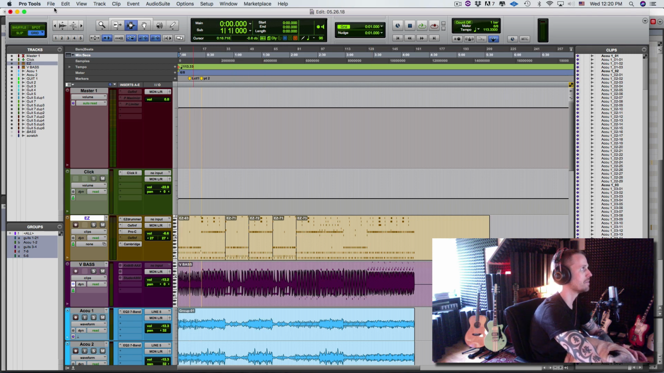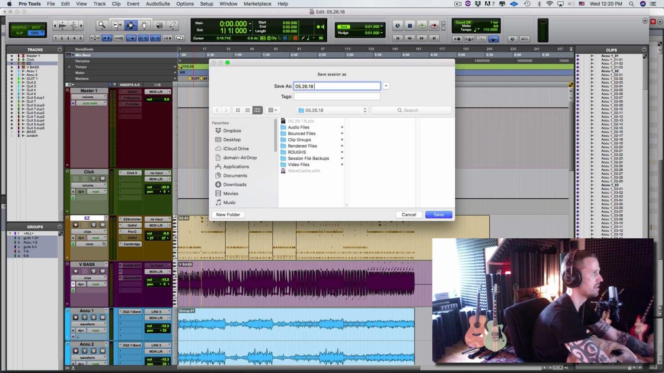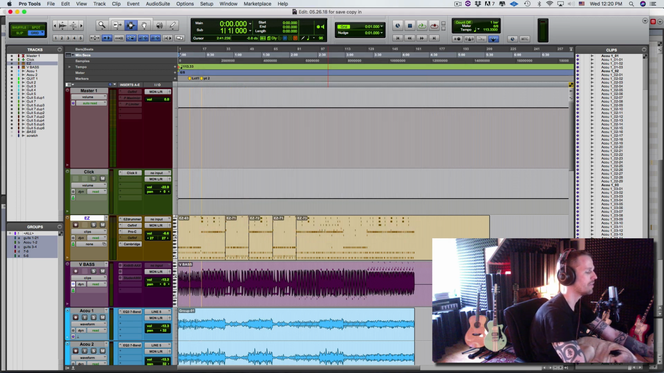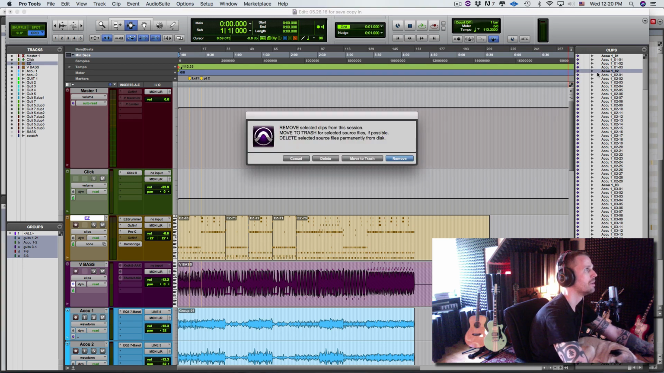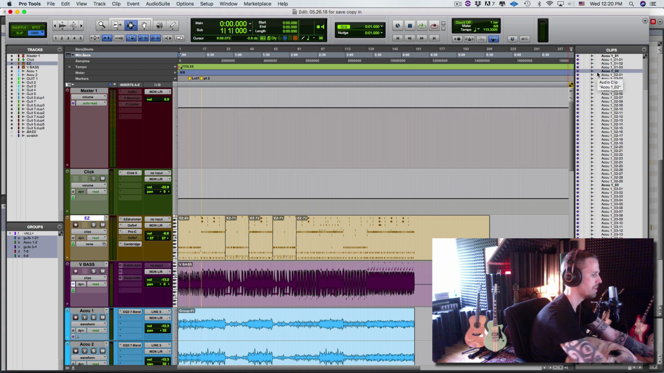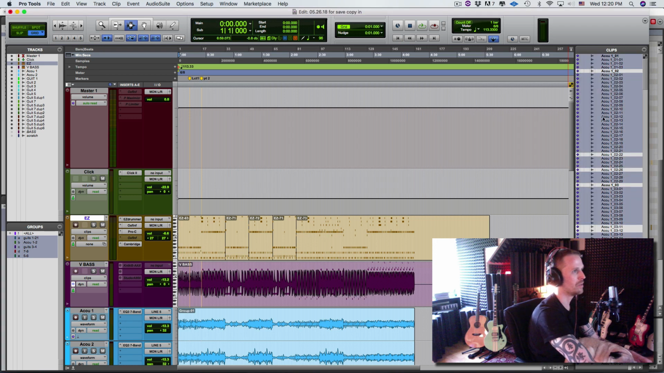So say you're about to get ready to transfer a project to somebody else. First, I would do a Save As. We'll just call this "for save copy in." Now from here, I want to select all my unused clips, which is Shift+Command+B in theory. Oh, I'm sorry, not Shift+Command+B, Shift+Command+U rather, which is Select Unused. Shift+Command+B is going to be the Clear function.